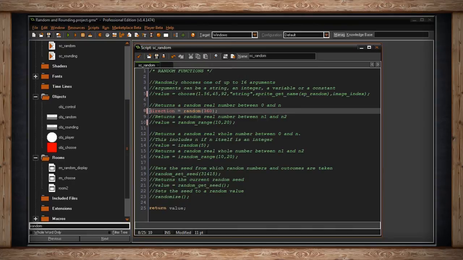So I can randomly choose a direction for my object to travel in, anywhere between 0, which is all the way to the right, counterclockwise, all the way around to 359.9. But that's just an example of what you can do with random. Now, perhaps you don't want 0 to be the lowest number random can choose, and for that, you can use random range. This will allow you to set the lowest number chosen and the highest number chosen.